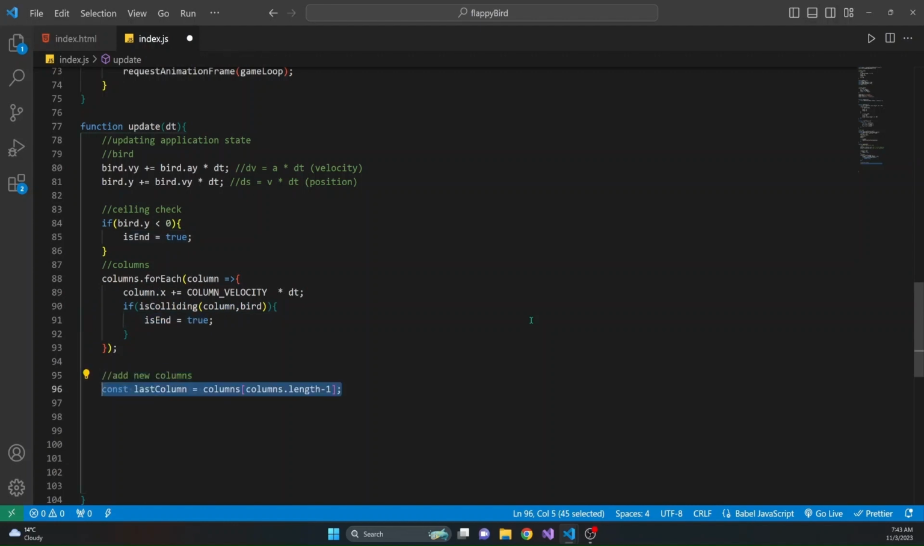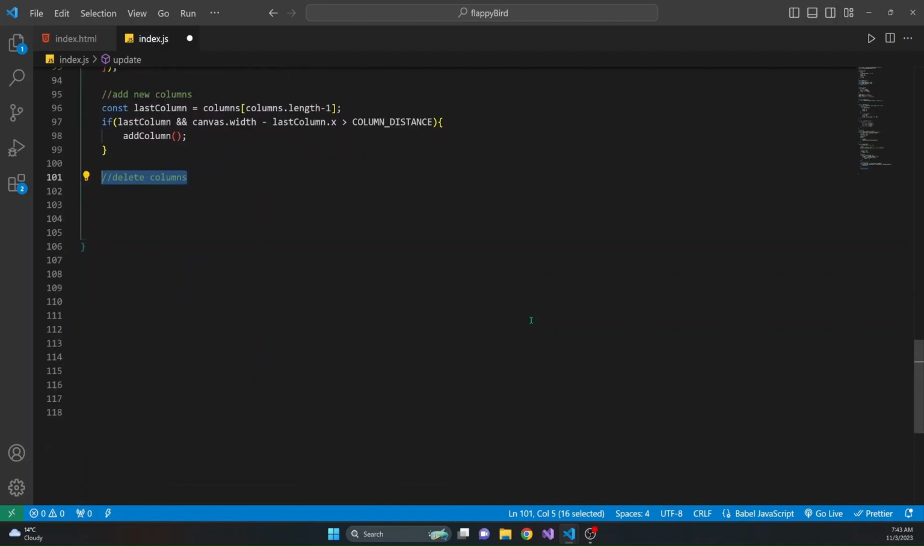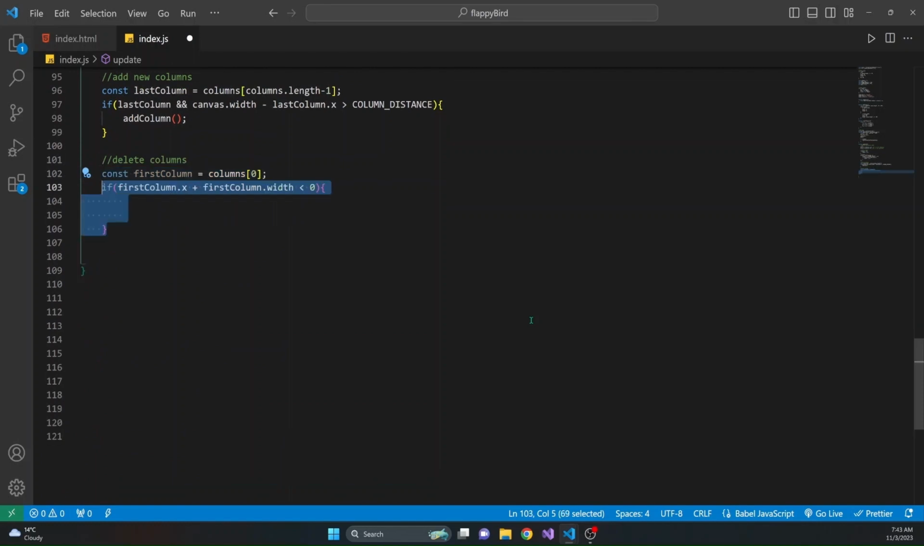This part of code ensures that new columns are added to the game at appropriate intervals, creating a dynamic and ever-changing environment for the bird to navigate through. In this part of code, we are managing the removal of columns that have moved out of the left edge of the screen. By removing columns that are no longer visible, the game conserves memory and processing power.